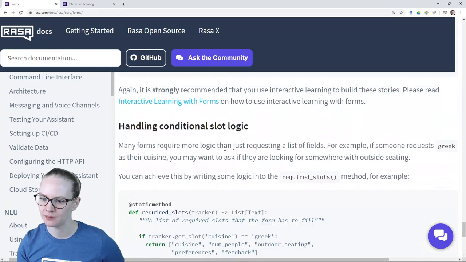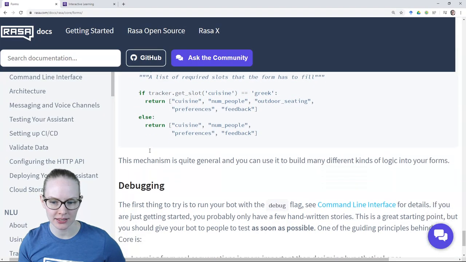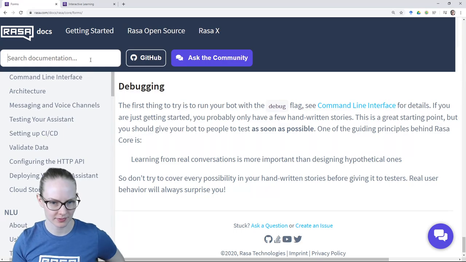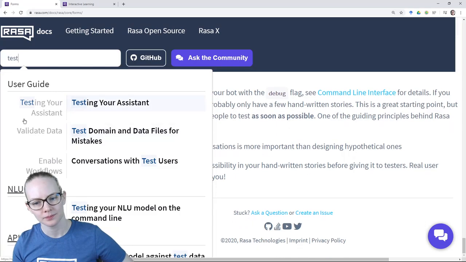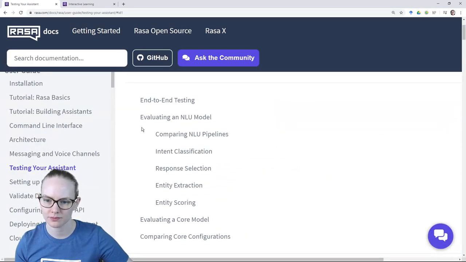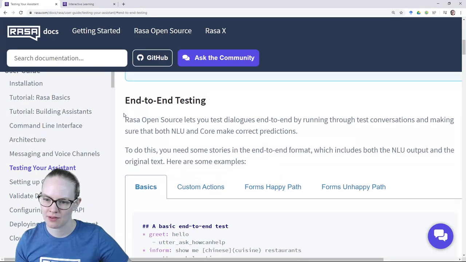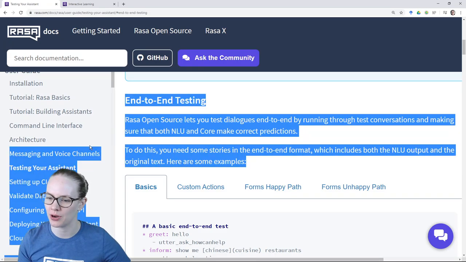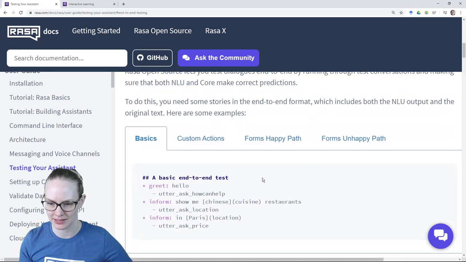All right, conditional slot logic. Okay, we shouldn't really need to worry about that. Debugging, command line interface. Yeah, okay, so let's search for tests. See if there's something there. All right. End-to-end testing. Rasa Open Source lets you test dialogues end-to-end by running through test conversations and making sure both the NLU and core make correct predictions. And we are more interested in testing the actions here, but we should also test the conversation part of the assistant. To do this, you need some stories in the end-to-end format, which include both the NLU output and the original text. Here are some examples.